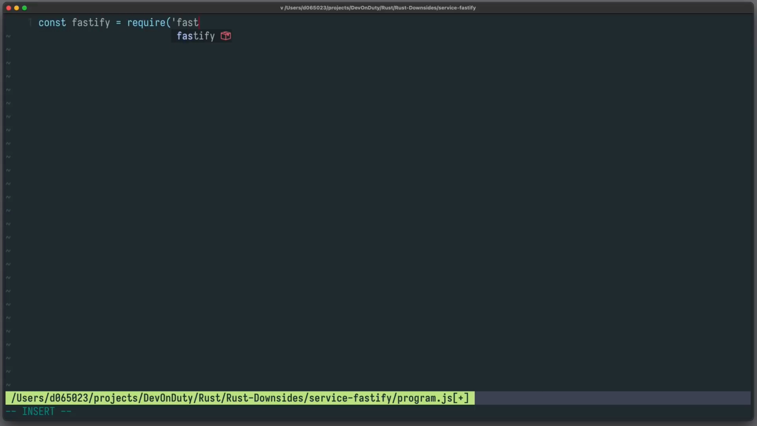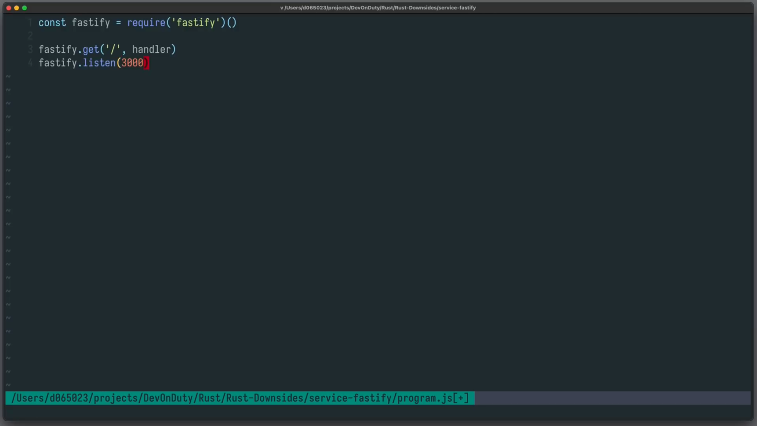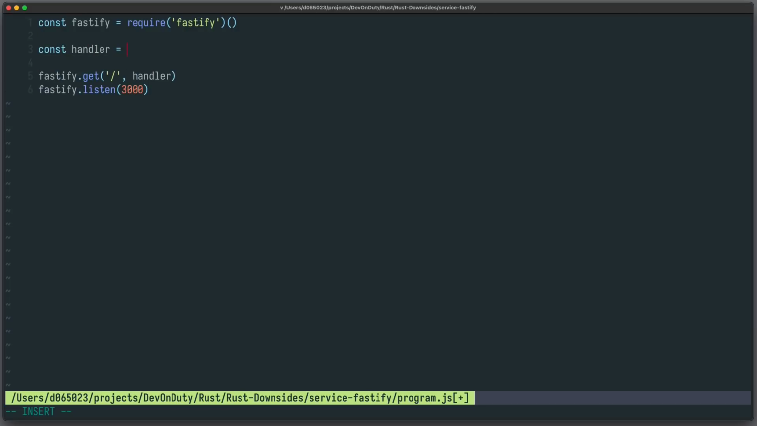We can require it and call it. Now we can say Fastify get and register a route on the root endpoint with some handler function which we're going to define in a second. And we can listen on port 3000. Now for this handler function, it's an async function taking a request object, and we just return hello world as an object. Now we want to enhance this handler function with a logger which will log start and end at the beginning and end of this handler execution.